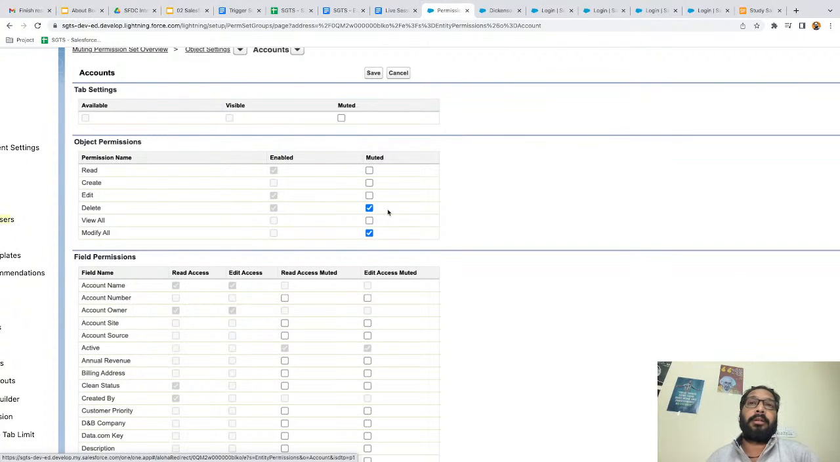So users who have access to this permission set group, or you can say the permission set group is assigned to the users, those users won't be able to delete any record if they are using this permission set group, because we are muting delete permission. So this way, with the help of this option, you can mute any given permission through permission set group.